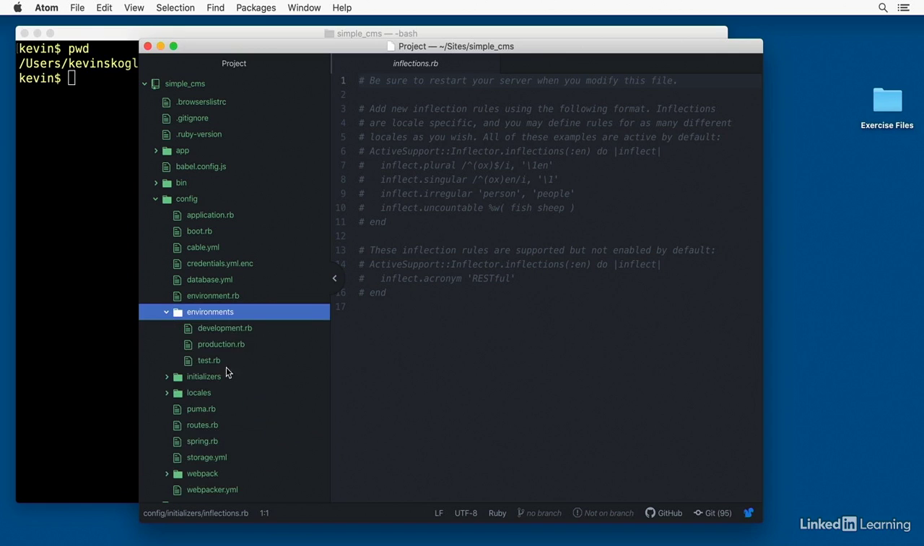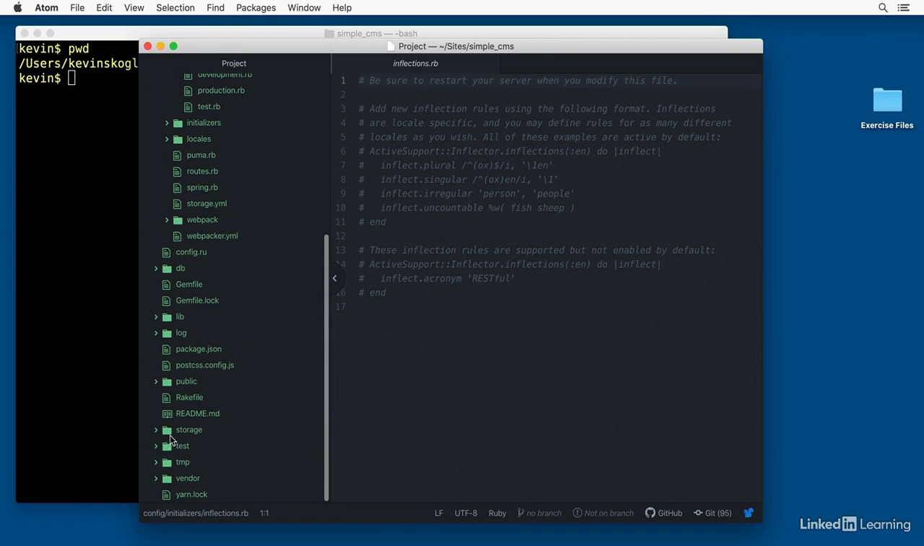Notice that there's 3 different environments in here. There's the development environment. That's the work that we're doing on our local machine as we're building our application. There's the production environment. That's when we deploy it on a server for the rest of the world to use. And then there's a test environment. That's for when we're writing tests that will programmatically test our code to make sure it's working. Those tests will live down here in this test directory at the root of the application.